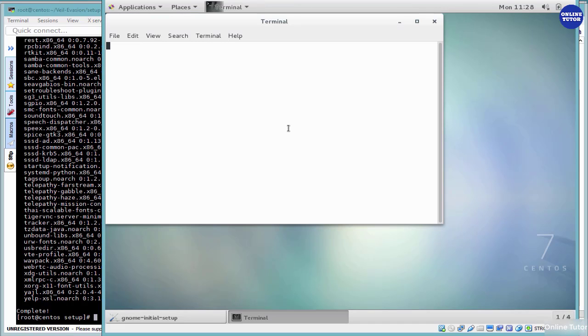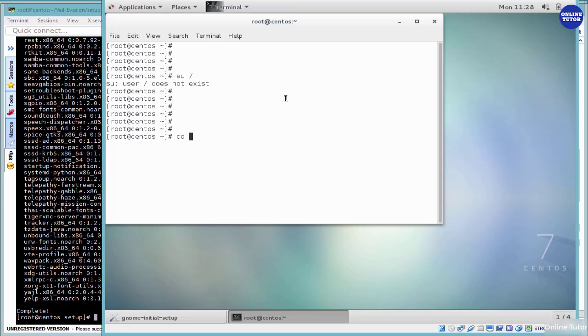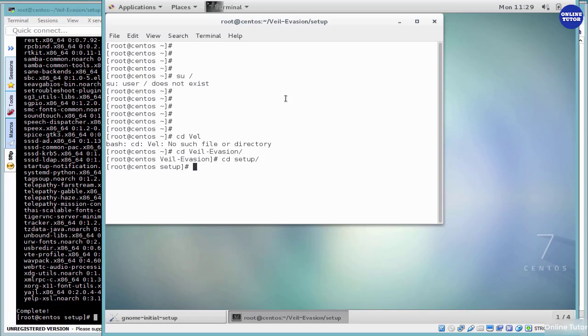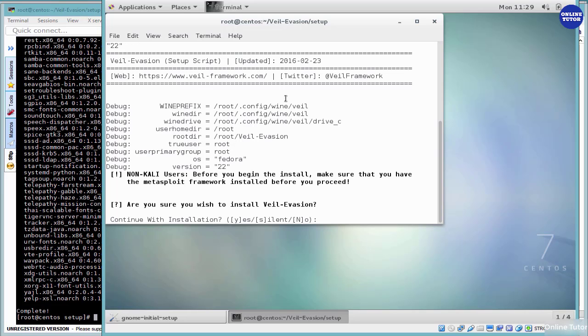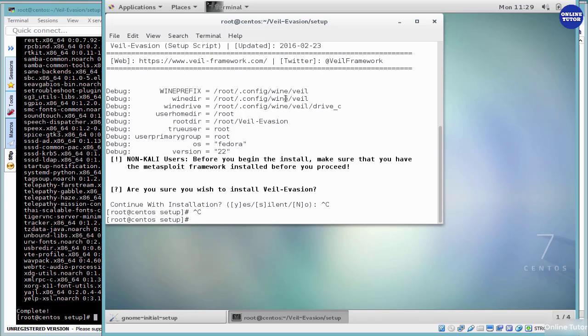And from there, we want to go to the particular directory to install Veil. So we need to make sure we are logged in properly. I'm already logged in as root, so I don't need to do anything there. Let's go to the Veil directory, cd Veil-Evasion, and we want to run the setup file here. ./setup.sh, and we will be presented with the setup.